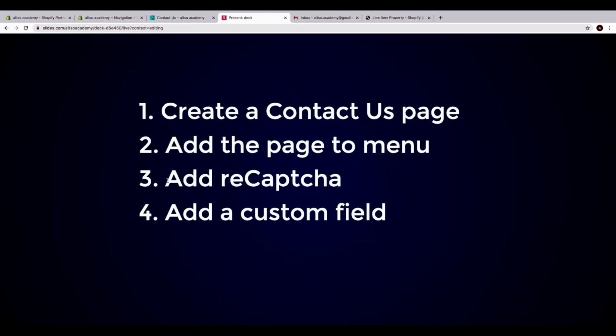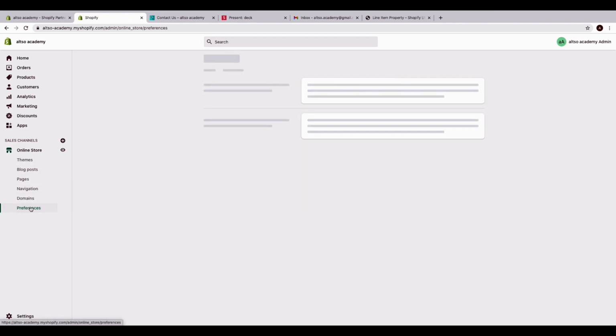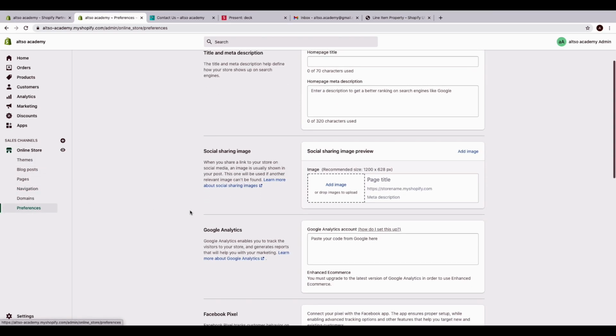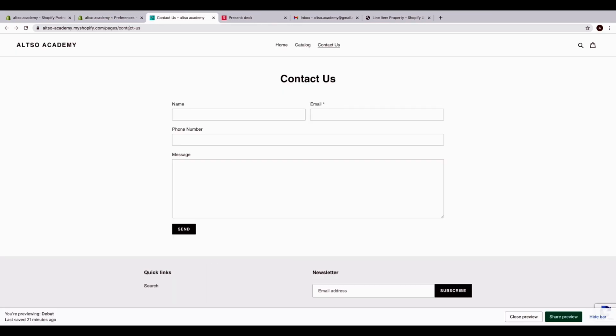So the next item is to add reCAPTCHA. What we need to do is go to preferences, and then if you scroll down you can see the spam protection. I have it enabled, so make sure it's enabled, and if you want to protect your checkout page from spam as well, you can turn that on. So now it's time to check. Our form is here and working.